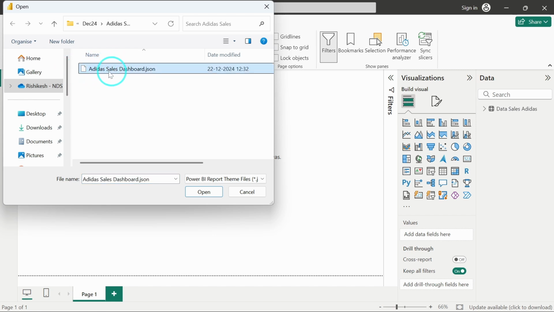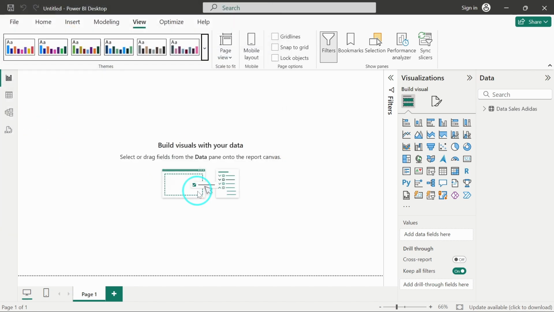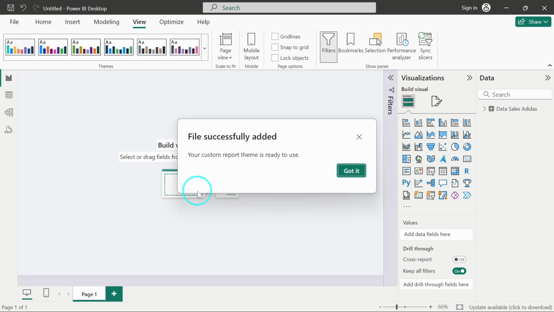And here we have the option Adidas Sales Dashboard.json file. So the themes are only stored in the form of JSON file. I will open it, and it will save that theme for our report. So you can see that file successfully added. Our custom report theme is ready to use. Okay.